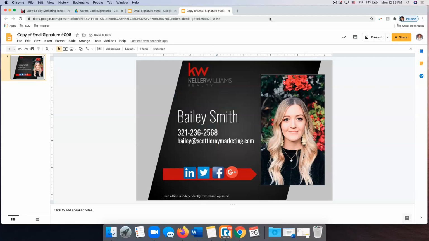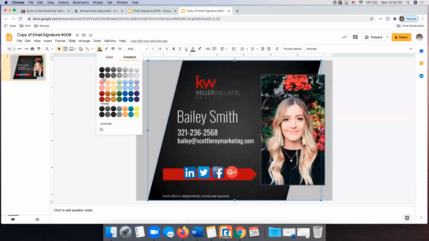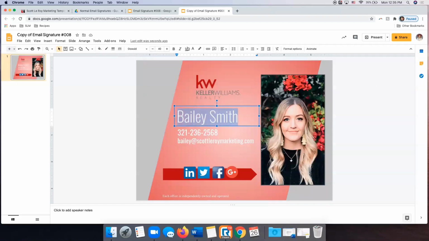You can change out these logos if you'd like. You can move this around. You can change this background color or remove this if you don't like it. I can change the fonts, the font style, the font itself, the font color.